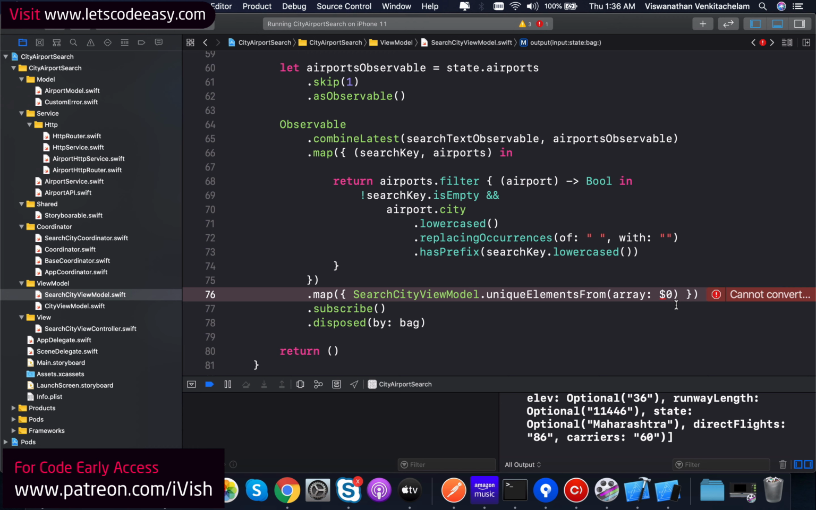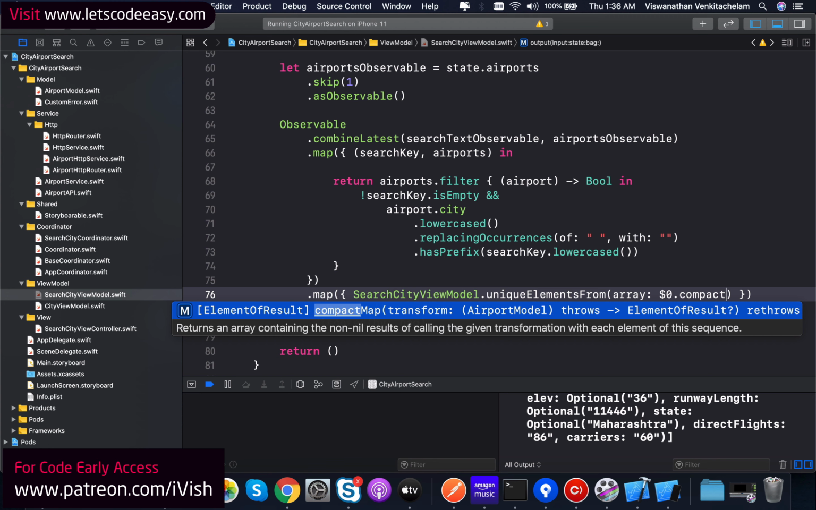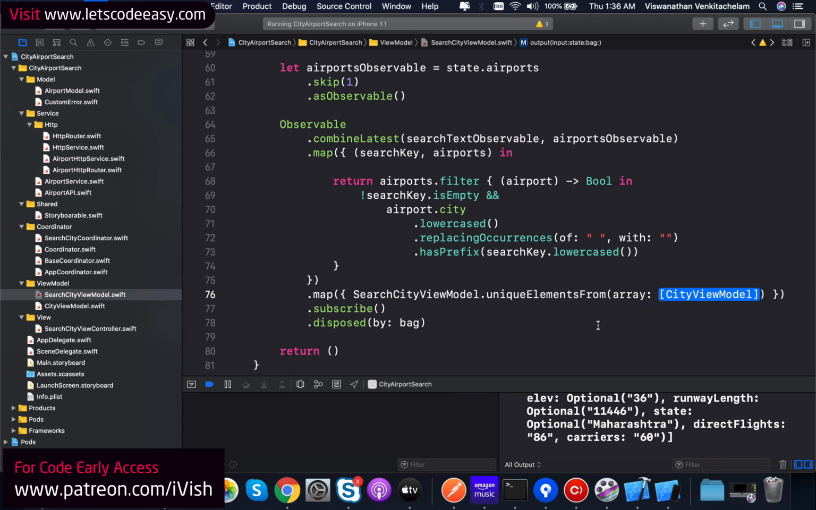This $0 is actually the airport model. So we need to translate this into view models. So let's do that. Compact map. Okay, let me just explain it in a way which can be understood. We already have defined a model. We already have defined an init where a city view model can be created using the airport model. So that's what we are going to do here.